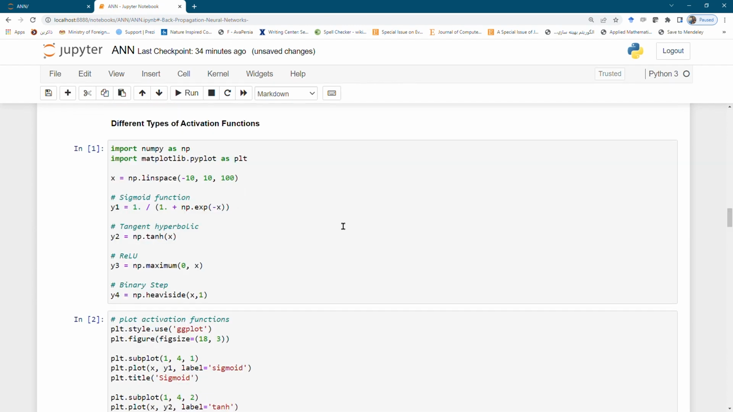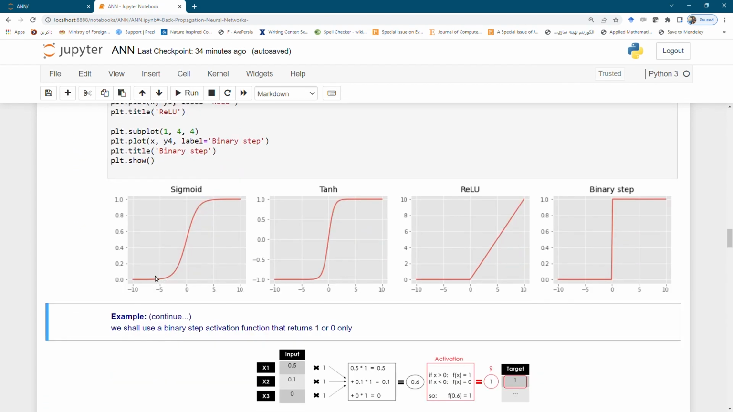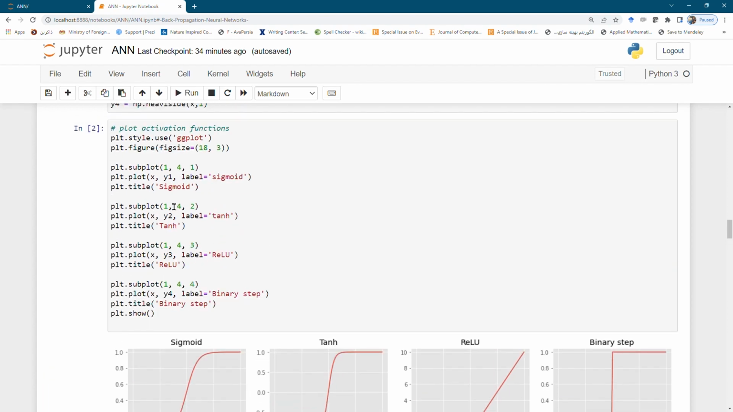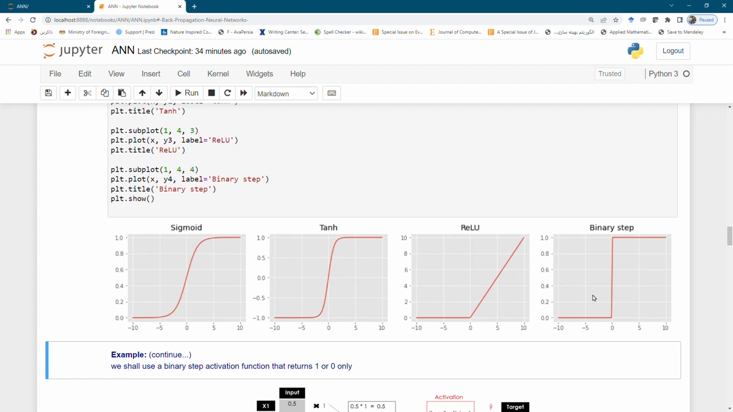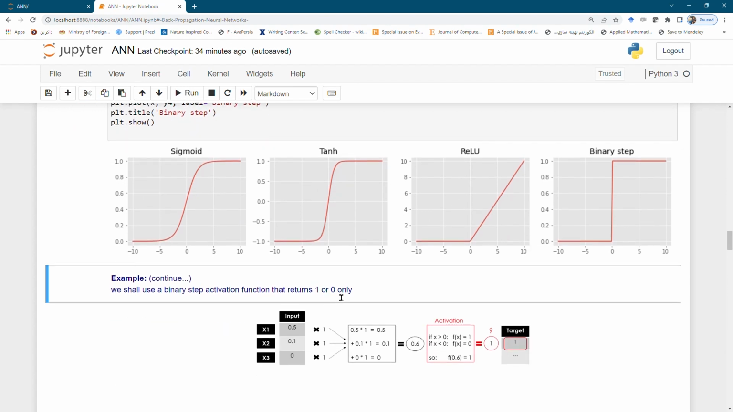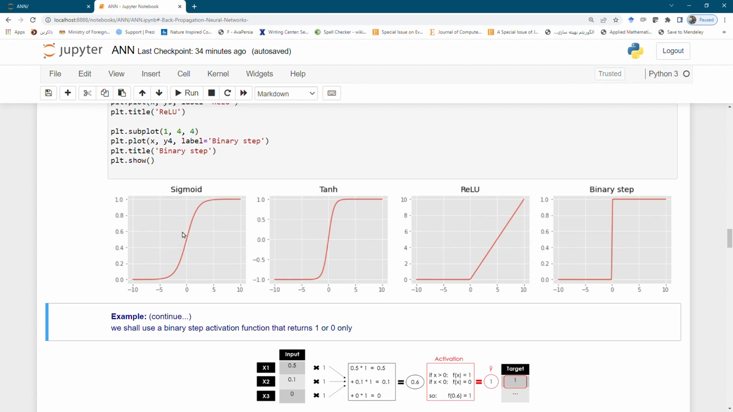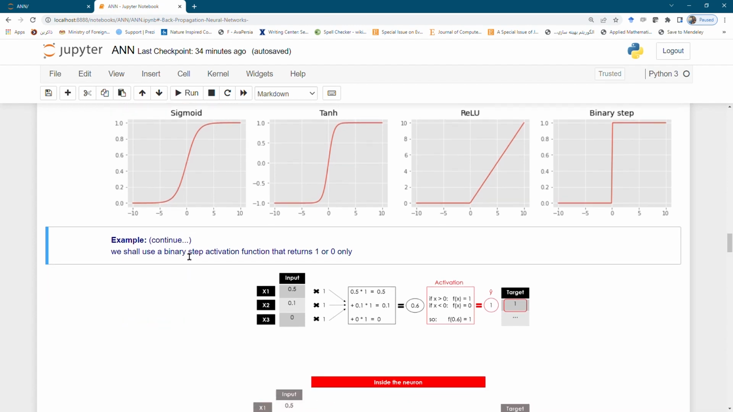As I mentioned to you, we have different types of activation function. Let me show you sigmoid, tangent, ReLU, and binary activation function. These are the different activation functions which I plotted. We already discussed them before, and I suggest you look at the main book of neural networks and understand what we have in these activation functions.